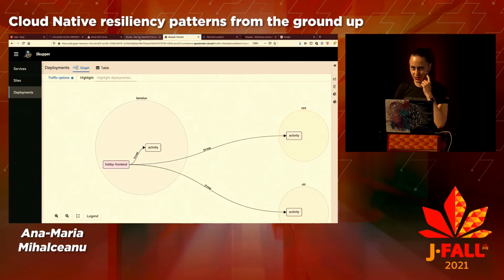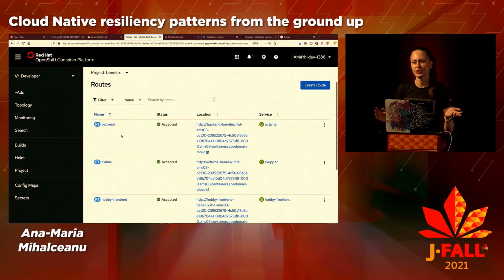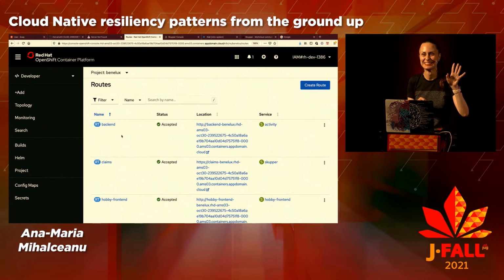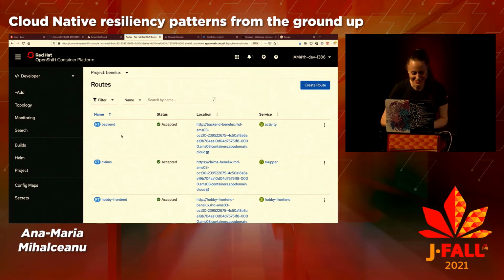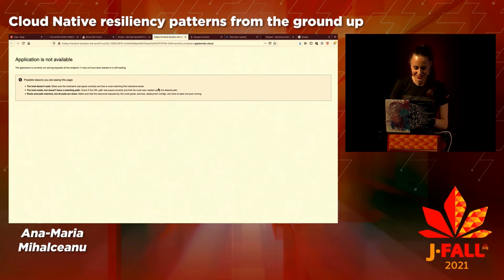We're going to try 2 different scenarios. Which one do you want to see first? Like kill things? Who's for killing things? I like that. OK, so let's kill things. But first, let me open the route for hobby. Oh, come on. Oh, yeah, hobby.